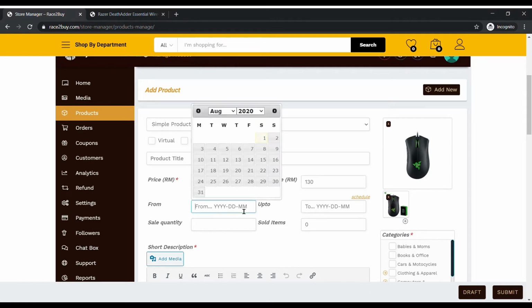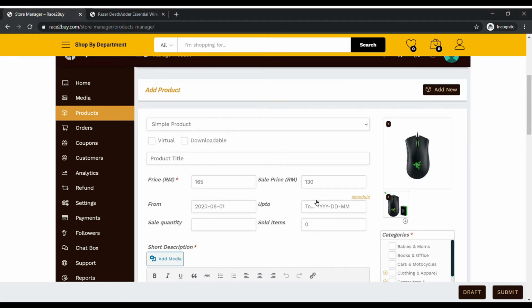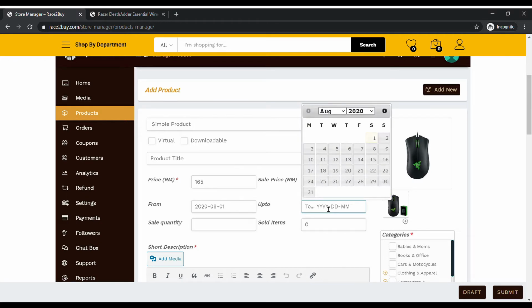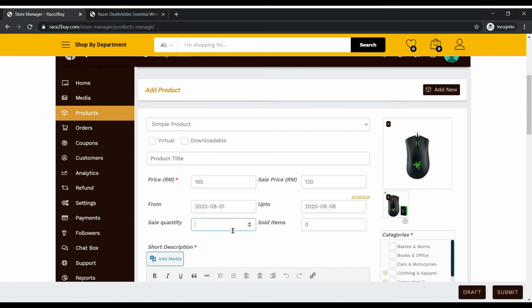Then you can set a time limit. For example, today is the 1st, and you can make it a sale for a week, which is ending on the 8th. Then you can also set the amount of product that you want to sell within the sales. For example, I only want to have sales for 100 units of this mouse, then I put it here, 100 units. And how many were already sold before this, you can also put in. For example, I have already sold 10 mouse, so I'm going to put it in. So this will help you appear on the hot deals of the day.